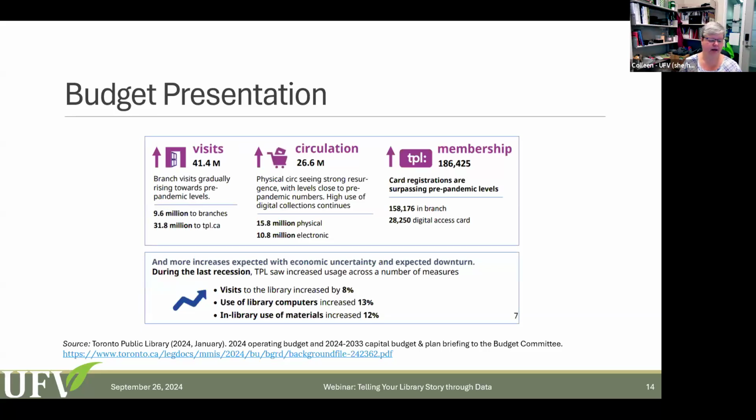This visual story came from a budget presentation for the Toronto Public Library, which is the largest public library in Canada. And what's really great about it is that there are actually two things going on in here. It's saying we are relevant to our community because our numbers keep going up.